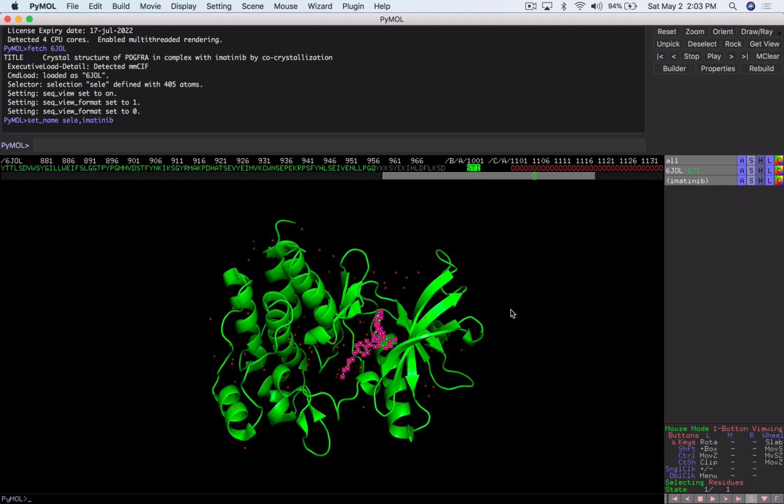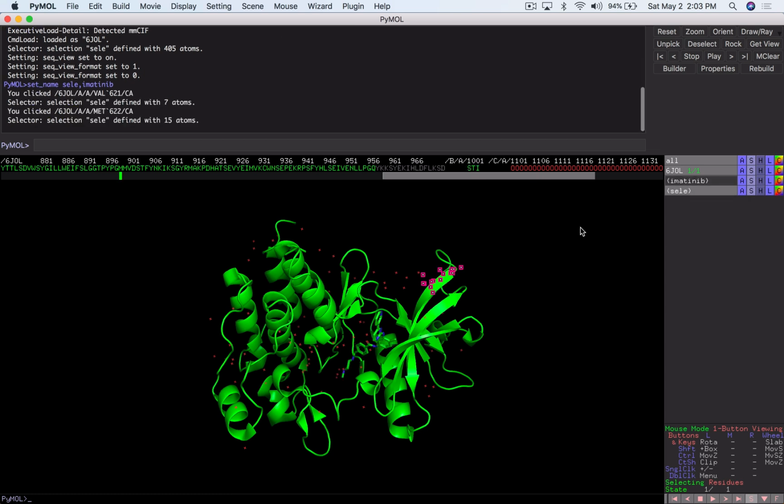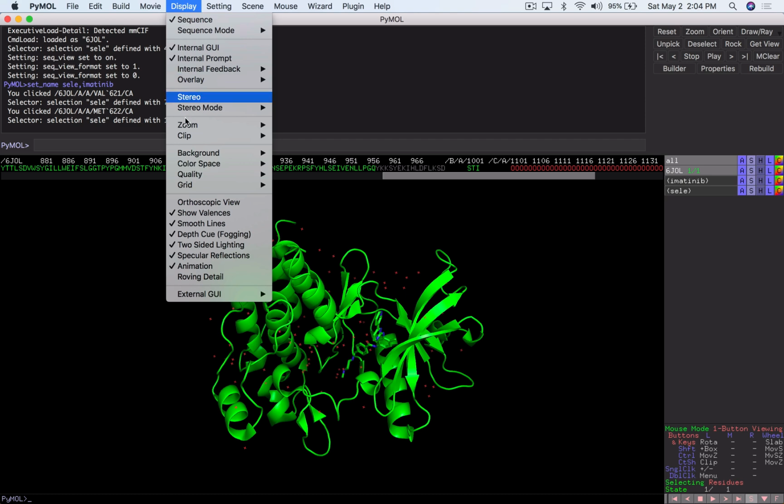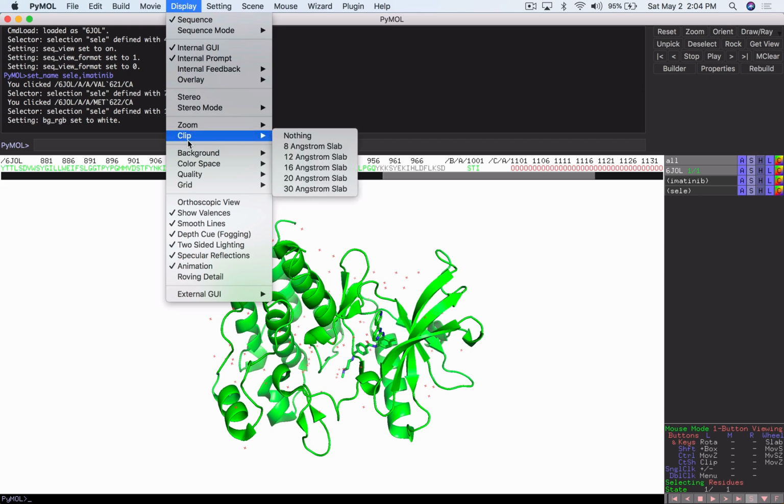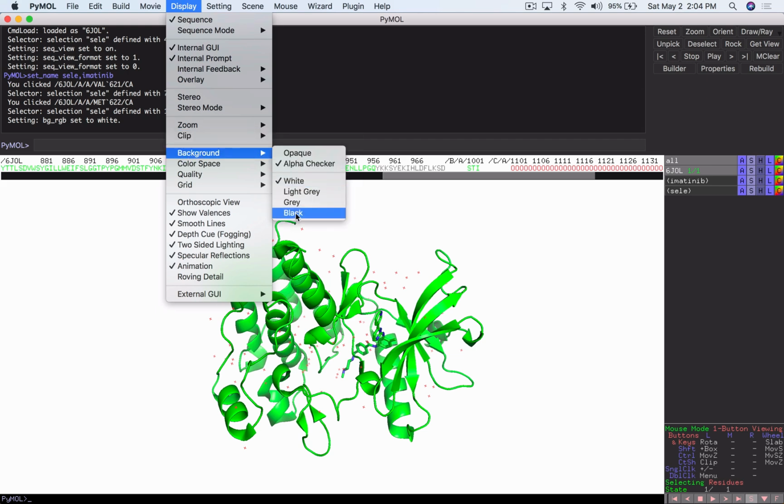Now I can click anywhere in this frame that's not the protein to deselect this. And now if I click anywhere else on the protein, it creates a new selection. But imatinib remains its own separate selection. From the display menu, we can also change the background color. A white background is good for getting a structure ready for publication or maybe a PowerPoint presentation. I like the black background for videos, so I'm just gonna go ahead and change it back to black for now.